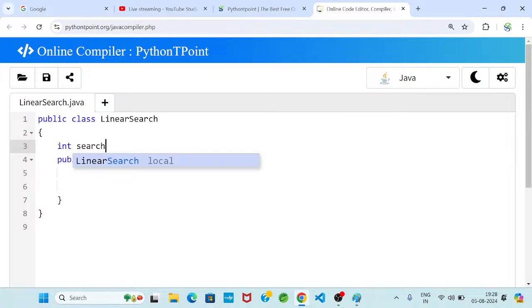Then one method I will define. Let my method name be search. Then within parentheses, how many parameters, how many arguments I will take.